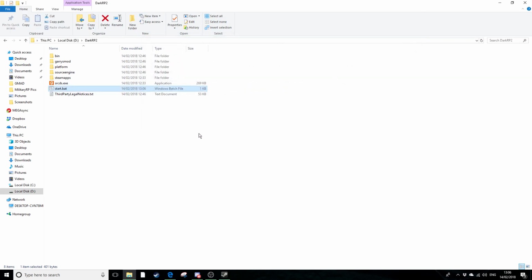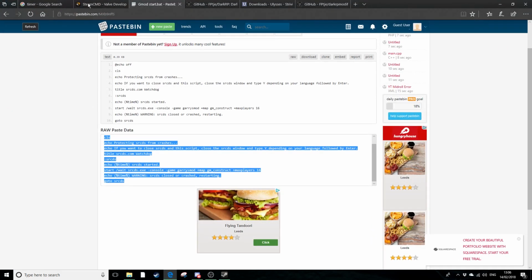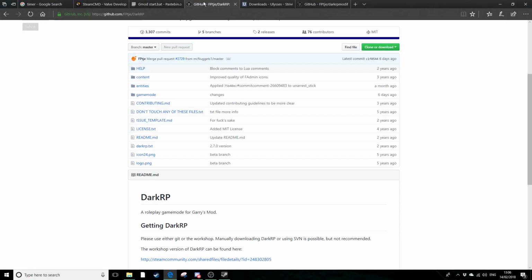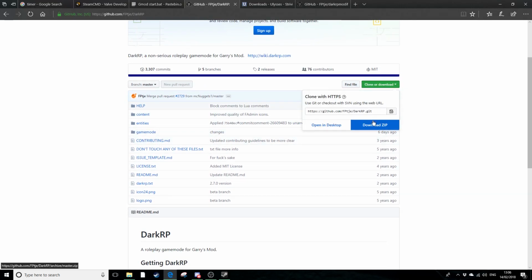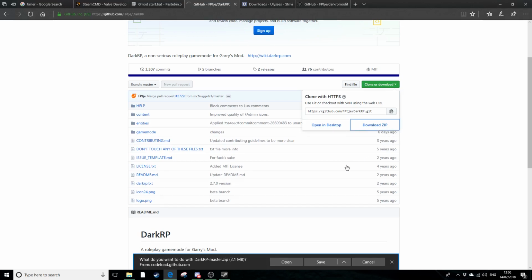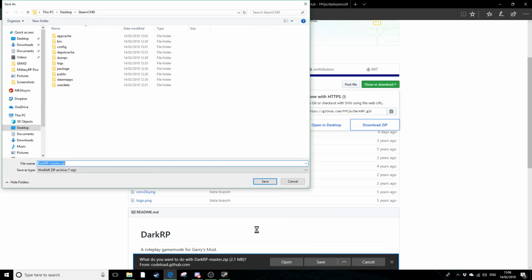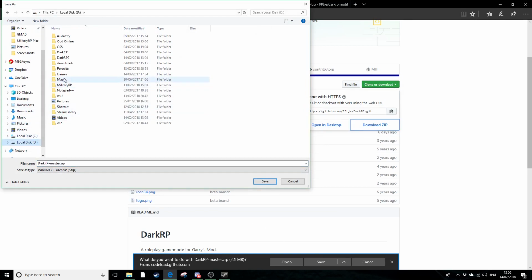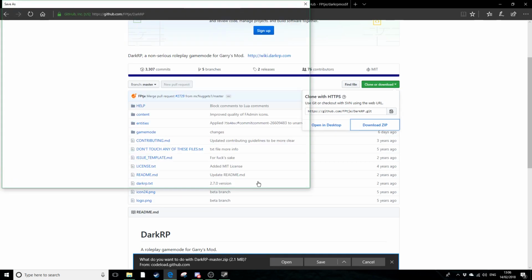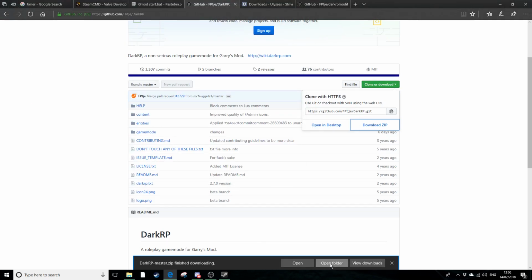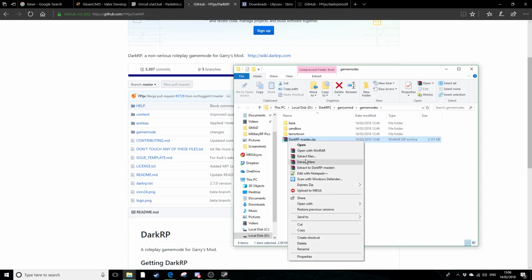So we've basically finished our main server, and now what we're going to do is make it into a DarkRP server. So what you want to do is go here. I want to go to this GitHub page, and then we'll clone it, or download zip. And what we want to do is save as, and we'll go into our Garry's Mod server, Garry's Mod, gamemodes, and we'll just save it here, and then open folder. We will extract here.